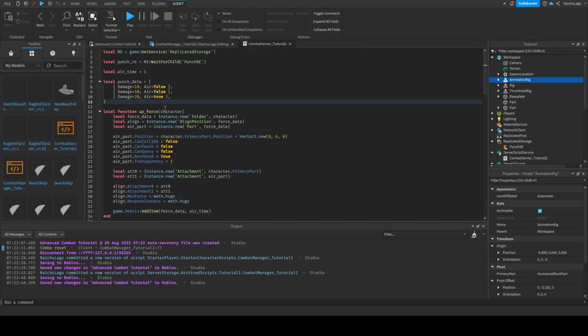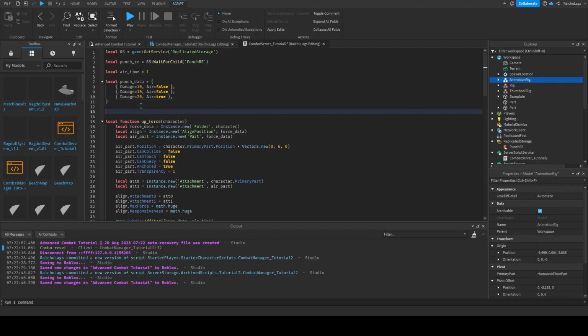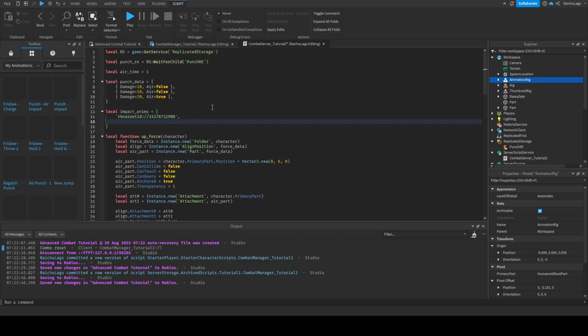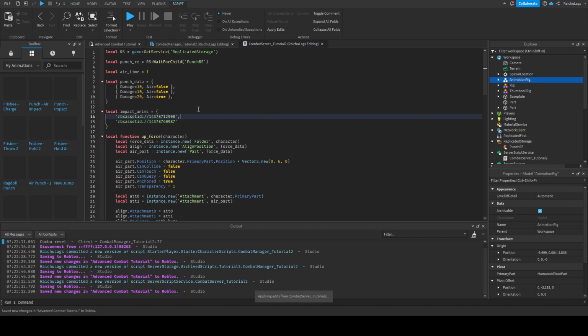So once you have something along those lines, you can come into your server script. And right under here, we'll define the impact animations. So we'll say local impact anims is a table. And we'll do something similar to what we did before. So we'll get our animations and just format them like we did before. So now once you have those, it's time to actually put them into our script.